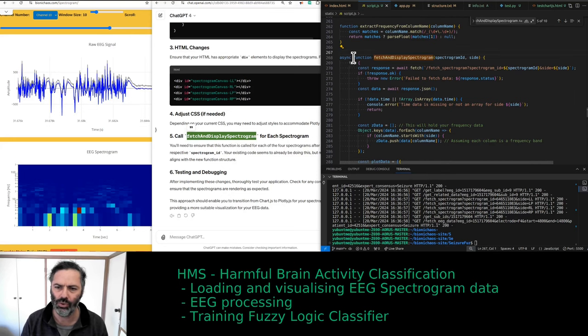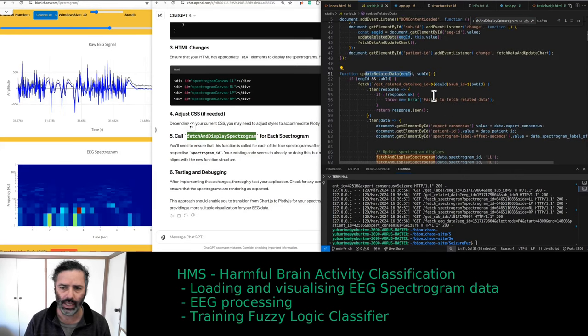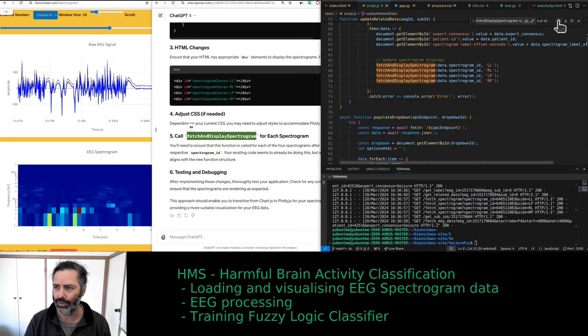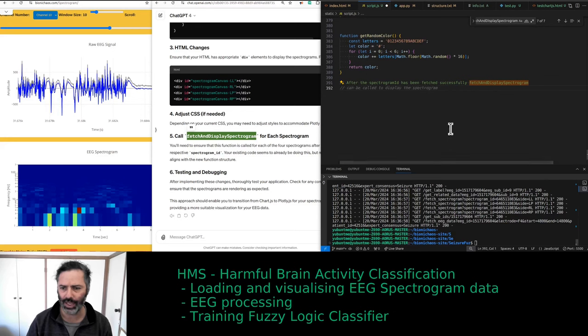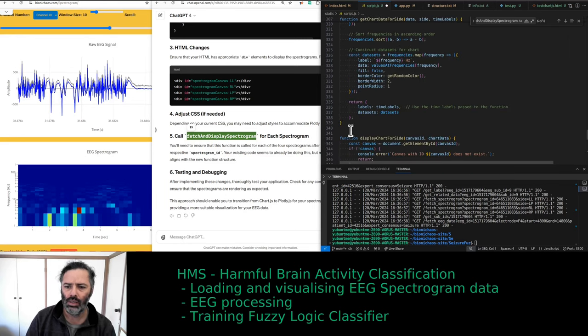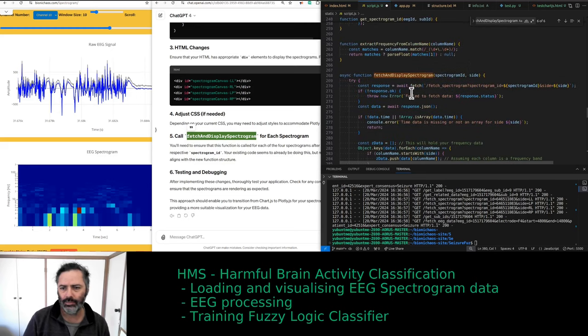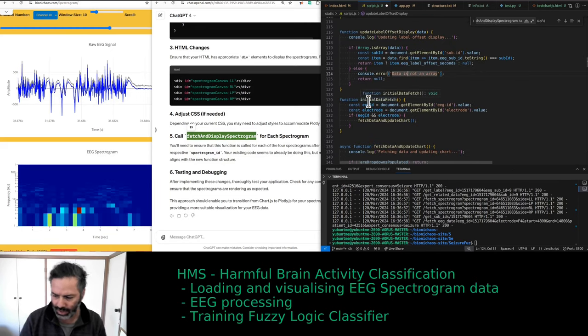Yeah, we need to make sure. Copy pasting is a skill, isn't it? Let's see. So we have this in update related data. We should have the same when loading. This should be in initial loading. This doesn't go here. We actually have a function for this. Something init. There should be init data fetch and then init plot something. Don't think we have that, and that's obviously wrong.